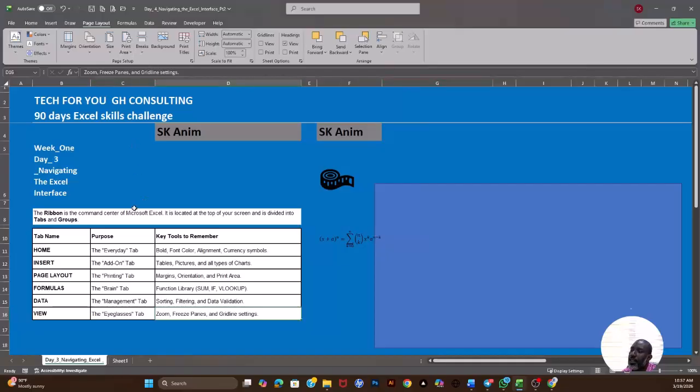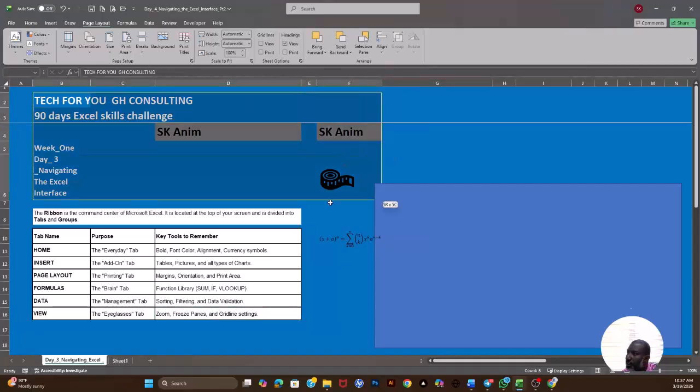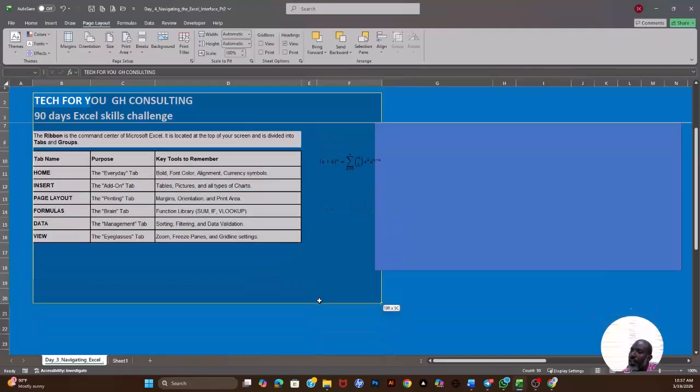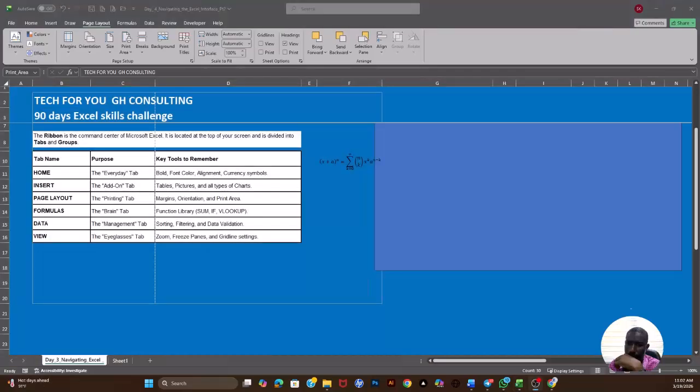So the print area means that if I want to print this section of the Excel sheet, I'll just select the section, go to the print area, and then I'll set it to print, and then I'll print it. When I go to the printing, I can print.